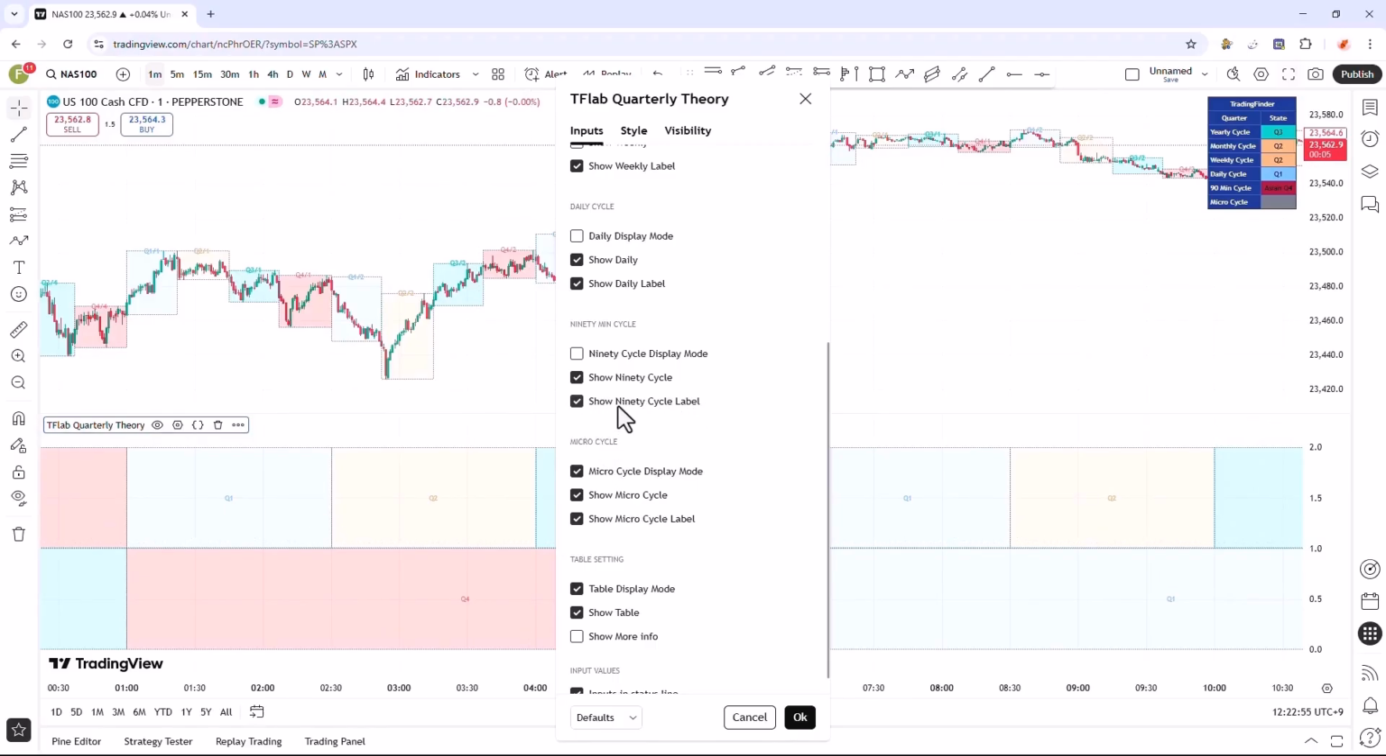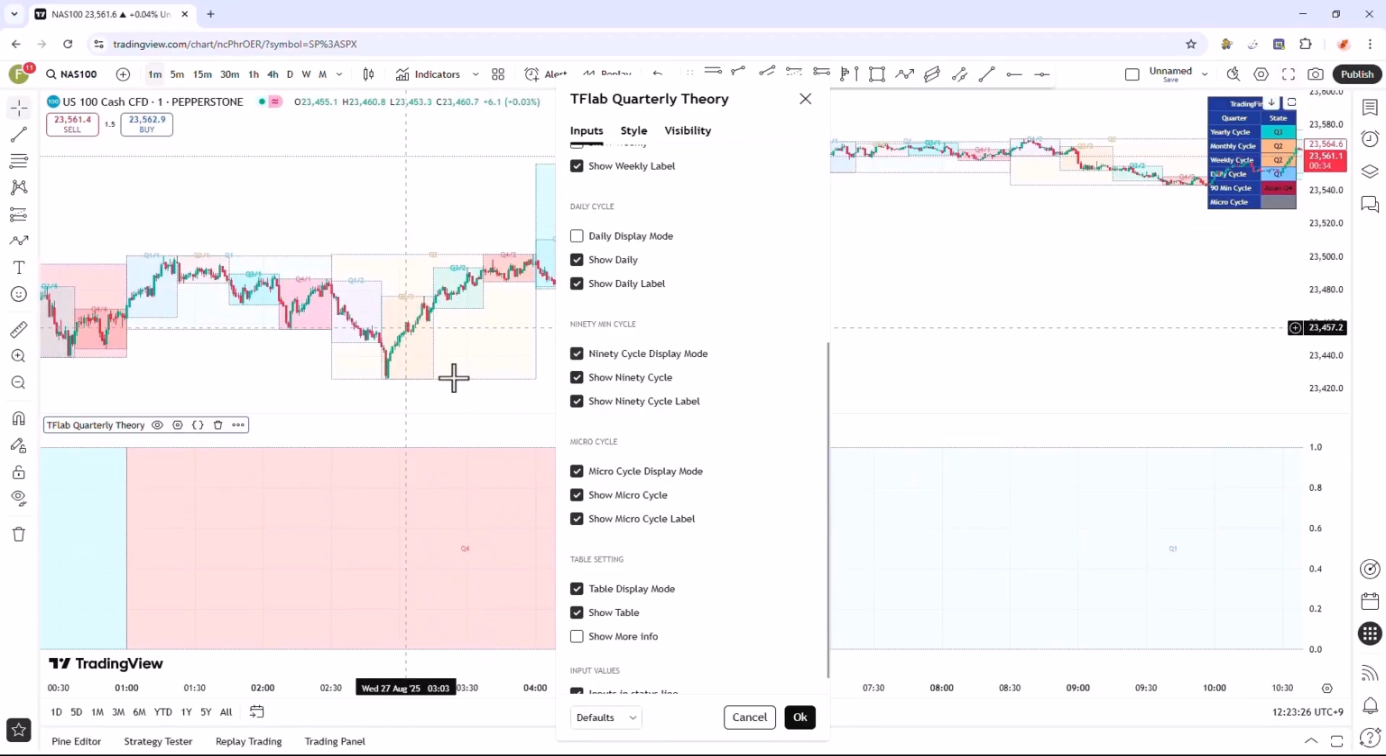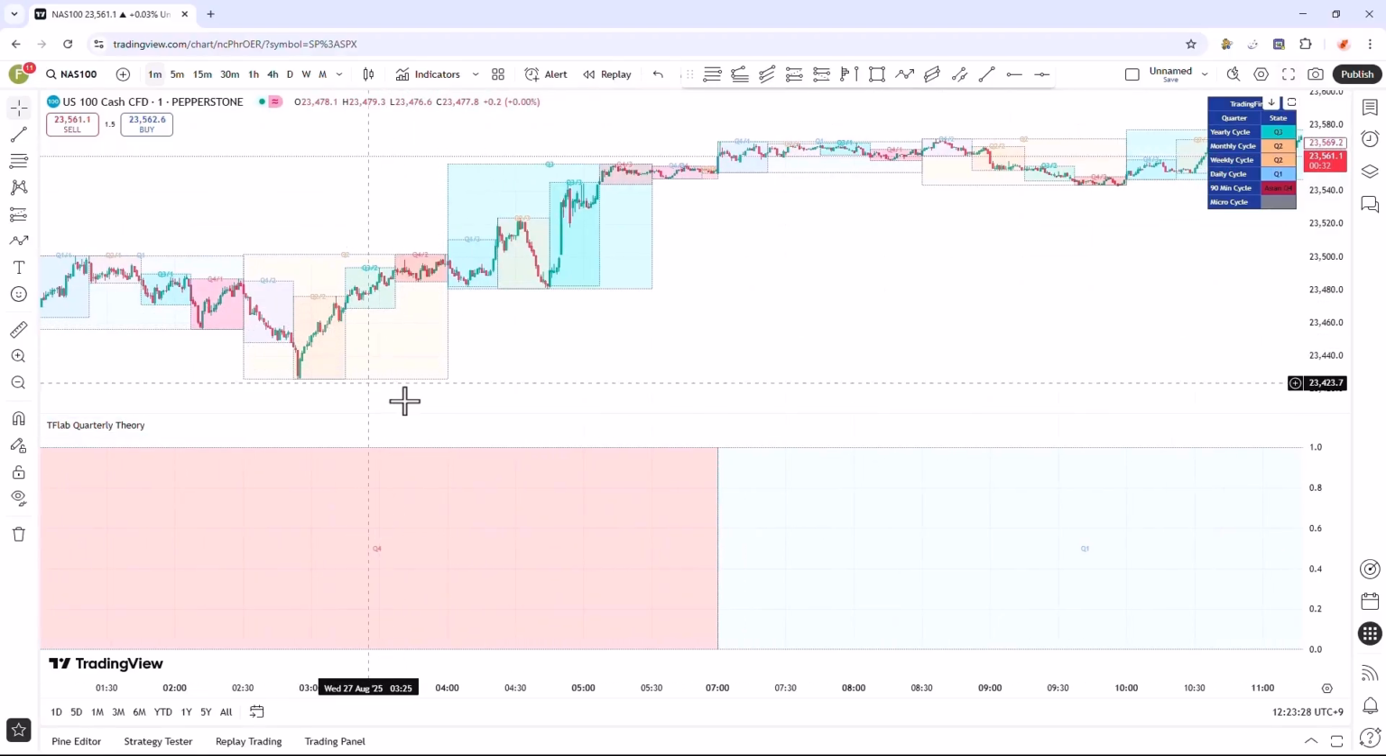In the Show 90 Cycle Label section, we can enable or disable the status of each phase so that its labels are displayed for us. With the second option, we can enable or disable the display of the 90-minute cycle, which is enabled by default. And finally, with the first option, by enabling this section, we can transfer the 90-minute cycle onto the chart and carry out our analyses directly within the chart.